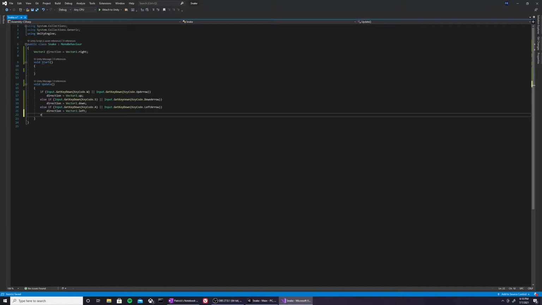And finally, else if Input.GetKeyDown KeyCode.D, or Input.GetKeyDown KeyCode.RightArrow. Well, then our direction is going to be equal to Vector2.right. Alrighty, so that's the end of our Update loop.